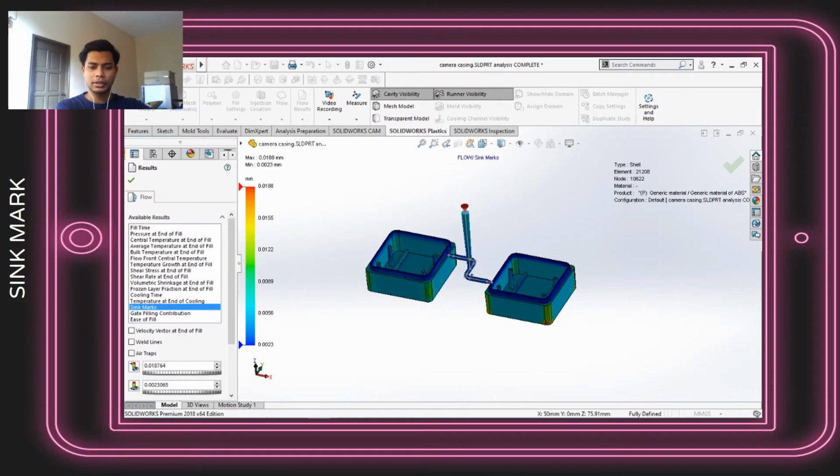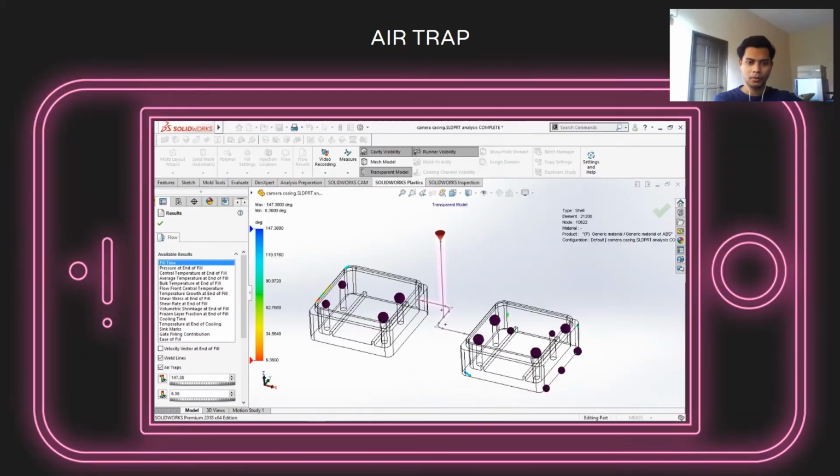Okay, the next is the sync mark. This is the sync mark of our project, and the result shows the air traps of our product. As we can see, there are four air traps in the first product, and in the second product we got 1, 2, 3, 4, 5, 6, 7, 8, 9 air traps. For the total, there are 13 air traps in our product.